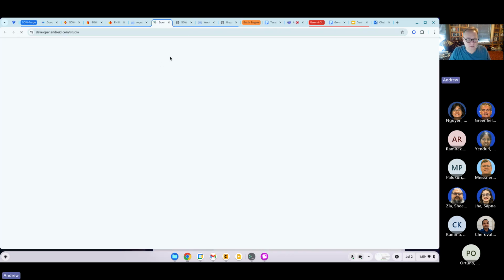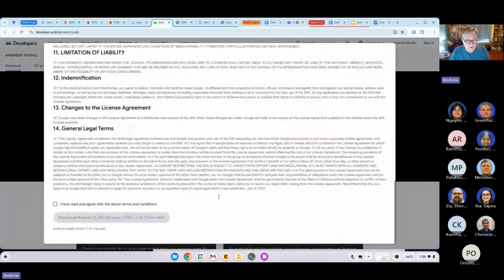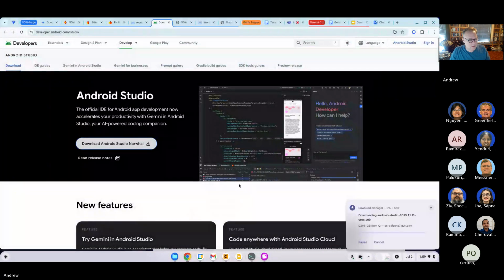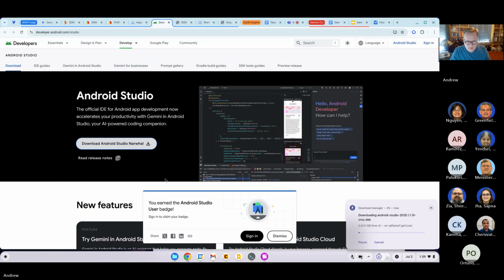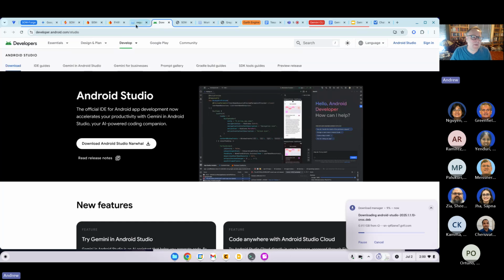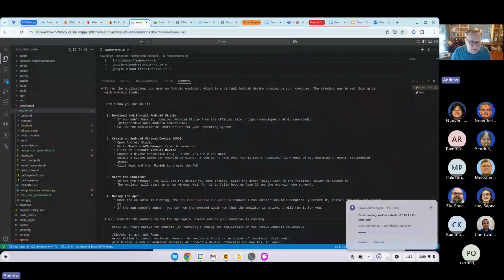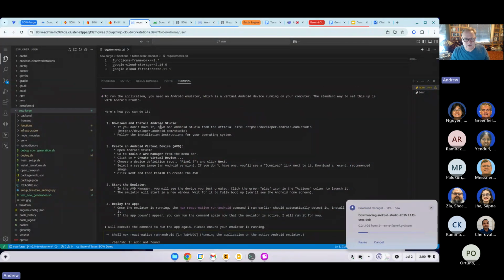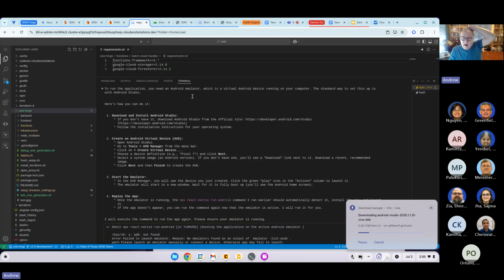I actually have not done this before. So let's just download Android Studio. Just get that done real quick. It's 1 gigabyte, so we're going to come back to that in just a moment. Let that finish off. So what this is doing, to run the application, I'll need an Android emulator.